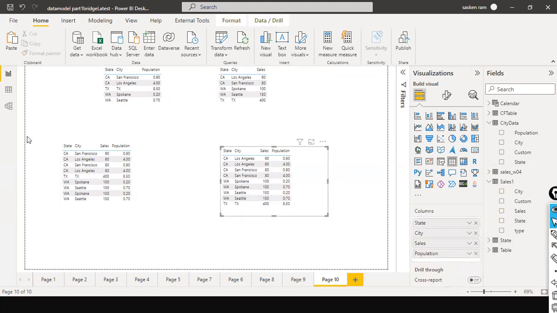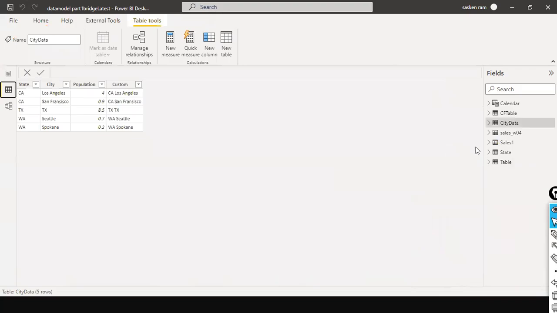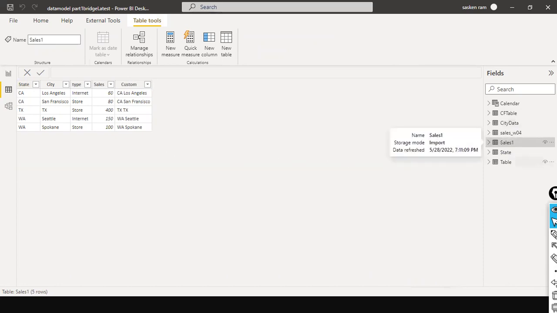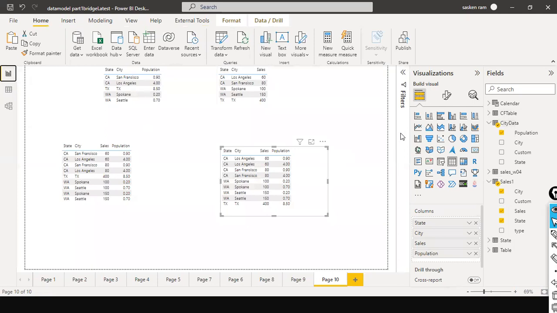What is the simple workout for this one? I'll just show you the data set one more time. Take a look at it and tell me what is the solution. So in the city data, I use the state column, and in sales, I use the state column to link this one. Now you tell me how I can get the required output. See, if you simply cut the population column here, and if you put it next to it, whatever you get, that is what I needed.